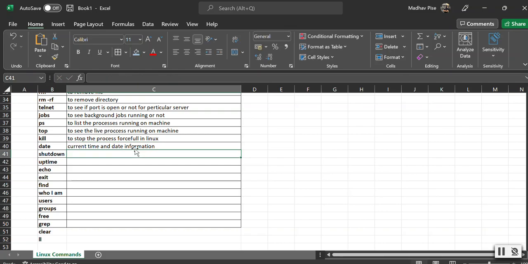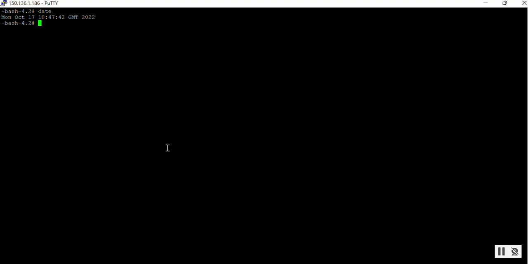Shutdown. This command is used to shut down the system.